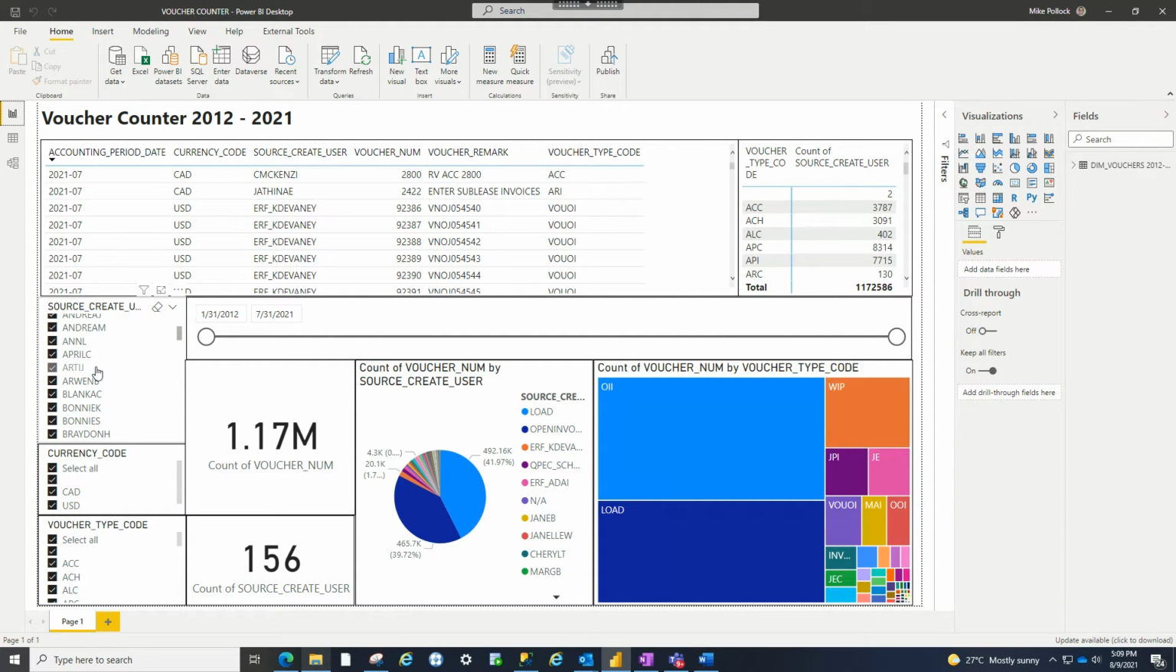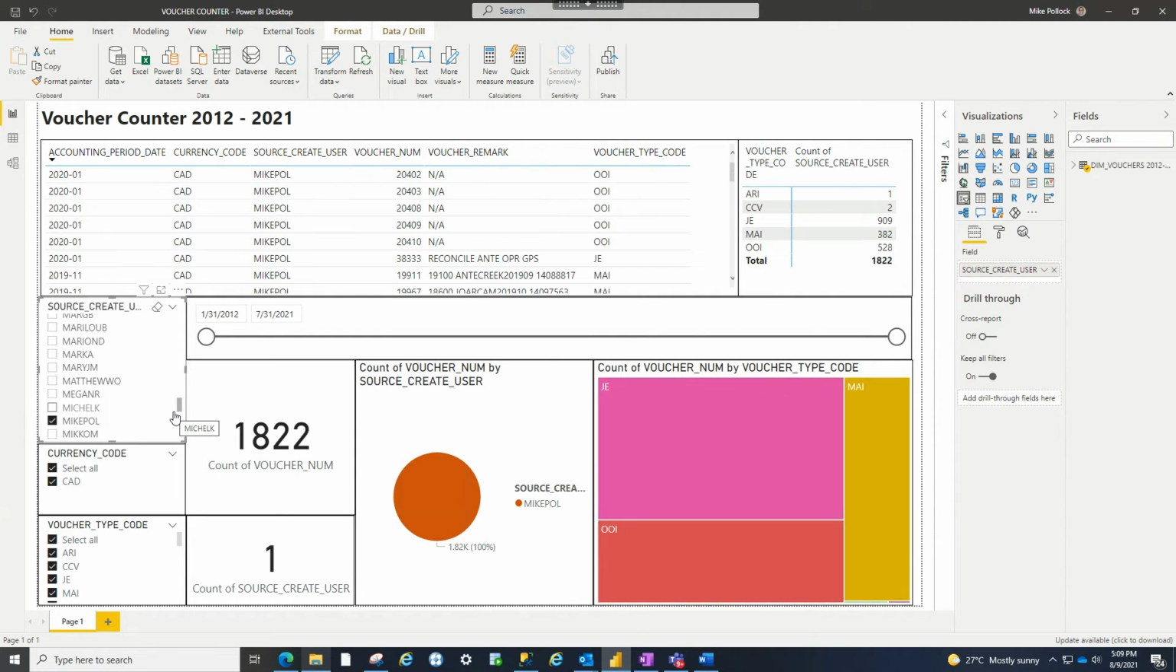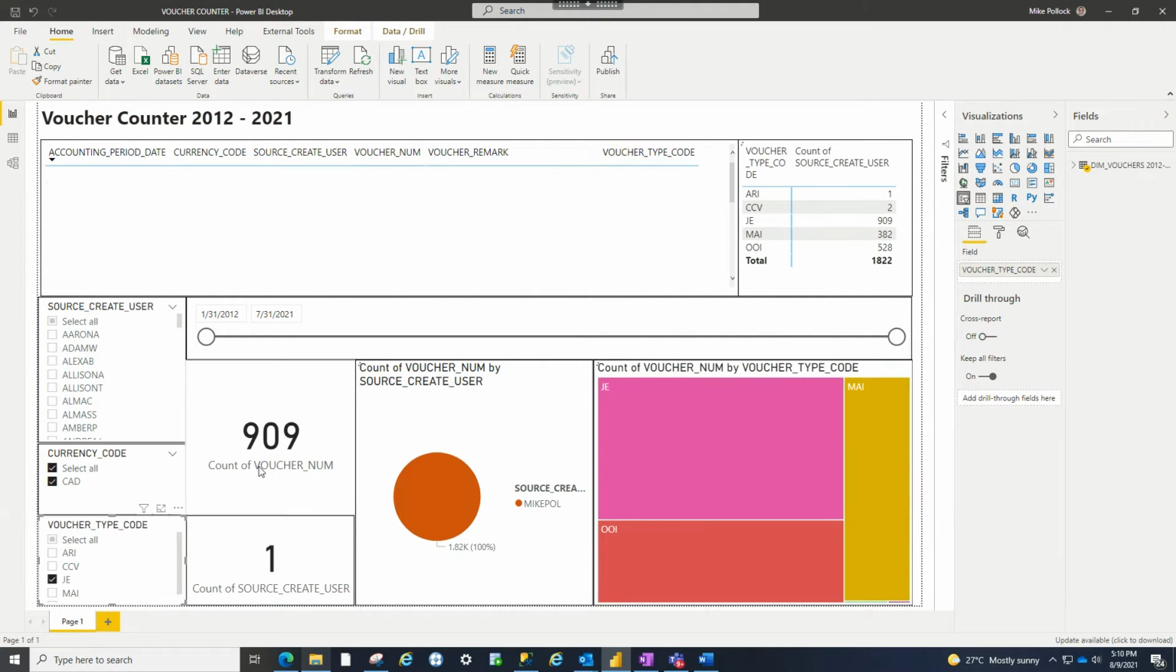let's look here. So I've been in Enterplus for a long time, and let's see how many vouchers I've created. So if I filter down just to my name here, and as you can see, here we go. You just click on your name and it filters it down, and it changes all the graphs, everything here. Everything changes instantly and tells you how many vouchers you created. You can also filter down to just specific voucher types. So let's say I wanted to look at just my journal entries.